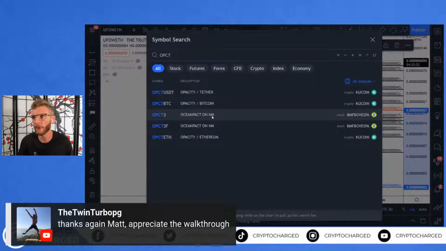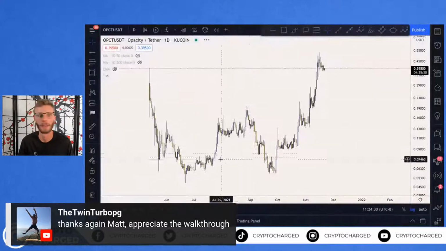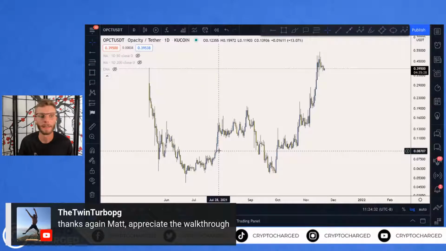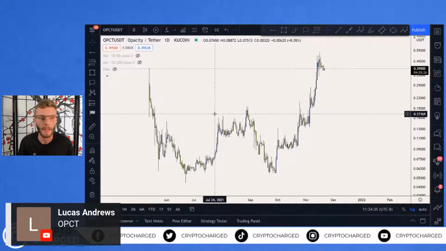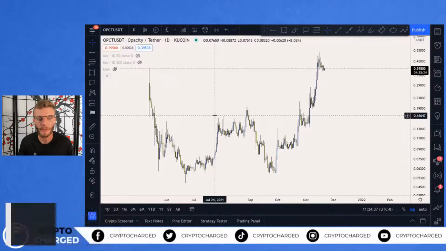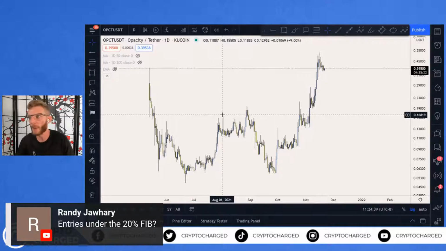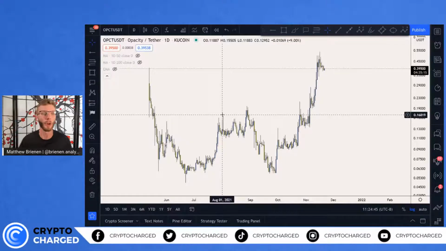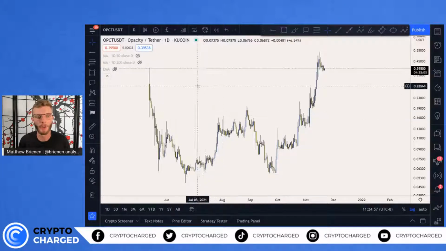OPCT. All right, this is the last one we're doing, guys. OPCT. Entries under the 20% Fibonacci. Yes. So Randy, first of all, you need to make sure that you fundamentally agree with the project, right? I'm not saying enter everything that's under the 20% Fibonacci, but if you have something that made a high earlier this year and now it's been consolidating underneath the 20% Fibonacci for an extended period of time, 150 days, 200 days, 250 days, it's likely that that asset will explode and push past that other all-time high.